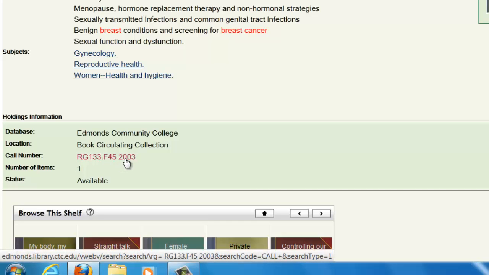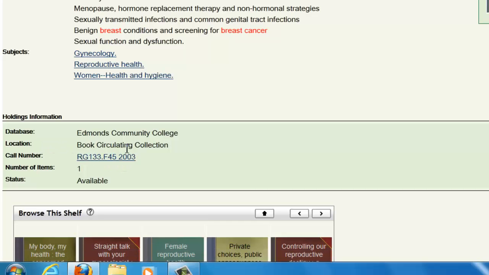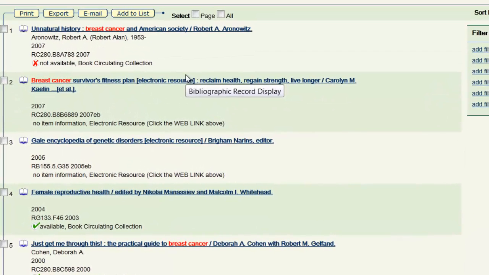All the numbers and letters here under call number and the collection location. If you have any trouble finding a book in the library, you can always bring those pieces of information to the librarian and we'll help you find it.